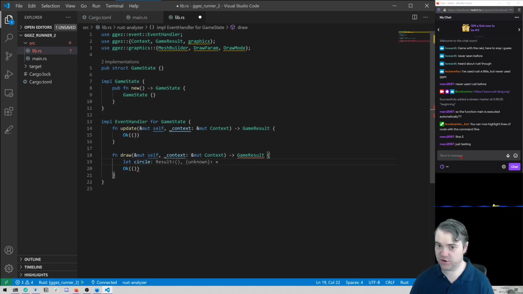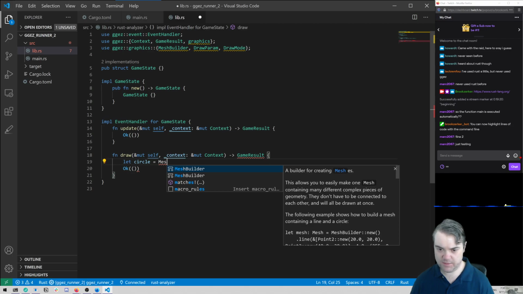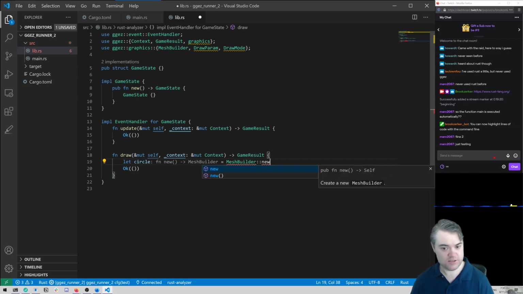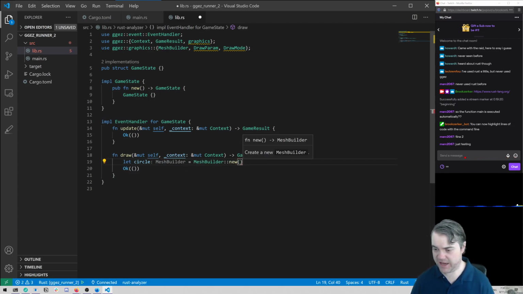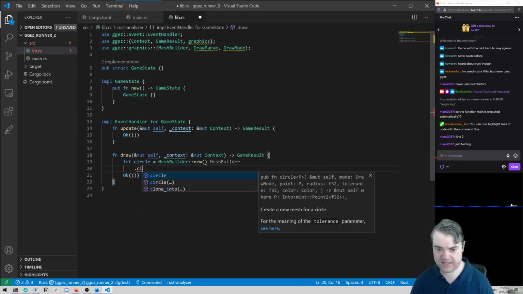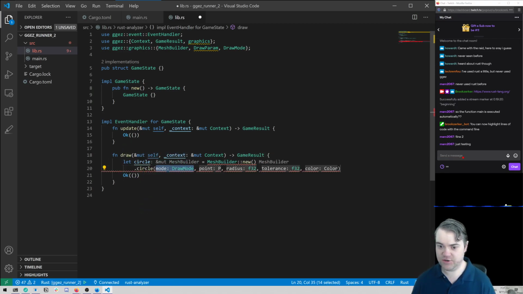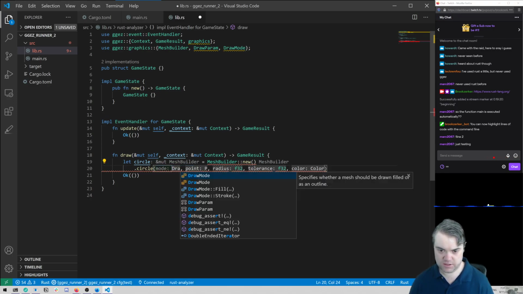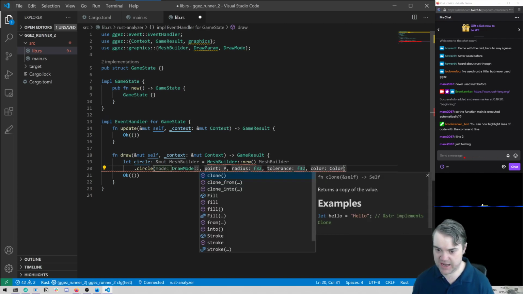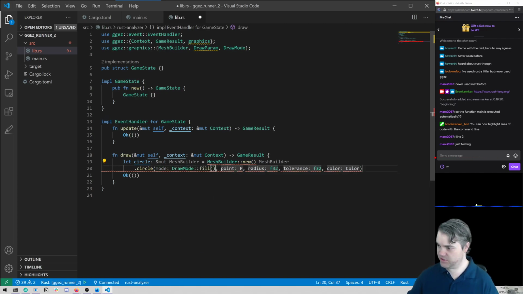So let's create a circle. It has to be created from a mesh, so we're going to do a mesh builder. That's that new builder pattern here. And then I can do dot circle. And so it's asking here, okay, it wants a draw mode. So draw mode, and I'm going to tell it to fill. A point. Oh, it needs a location of where it's going to go.